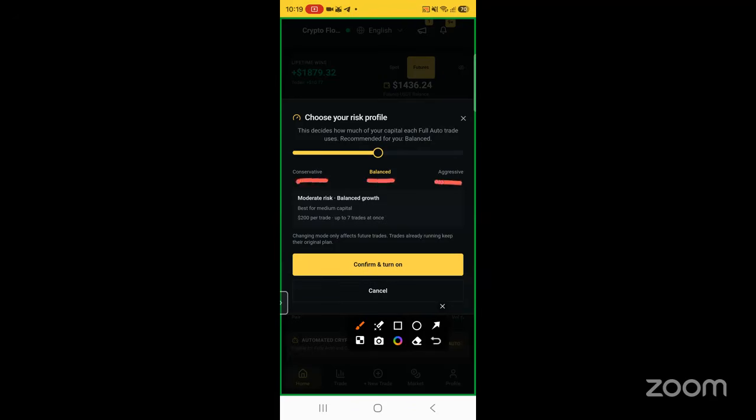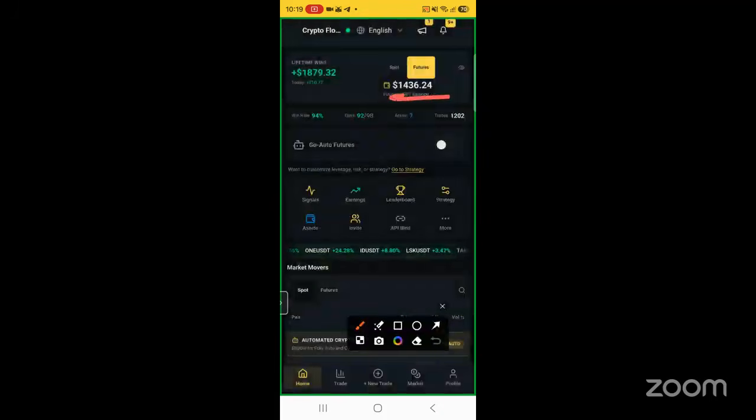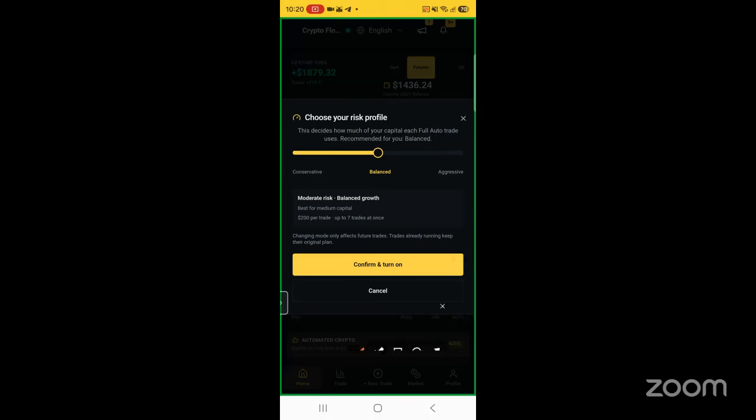And from the time that I've used this, I've been interacting. Balanced mode gives way better results than conservative. Aggressive also gives way better results, but it is high risk. So I would request you, whichever capital you have here, come and turn on this button. When you turn it on, it is going to ask you to choose your risk profile. Come and select balanced, okay? Or you can move it this side to select aggressive, or this side to select conservative.